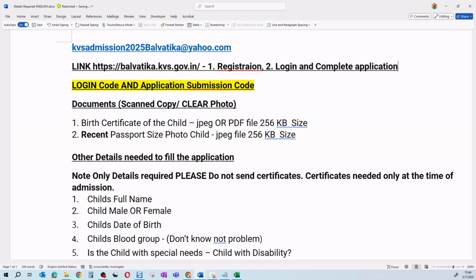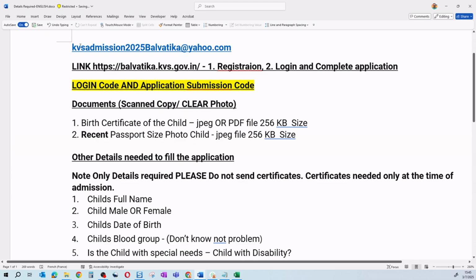The first time, you get a login code. You have to note these two things down and keep them handy: the login code and the application code. If your child is selected, you need both to log in and download the application. You also need two documents as scanned copies when you register your kid or complete the application online.